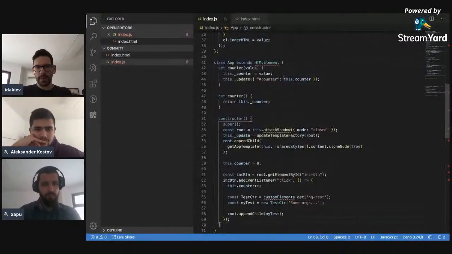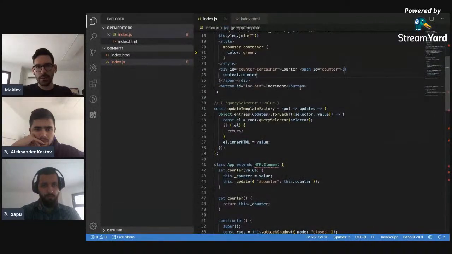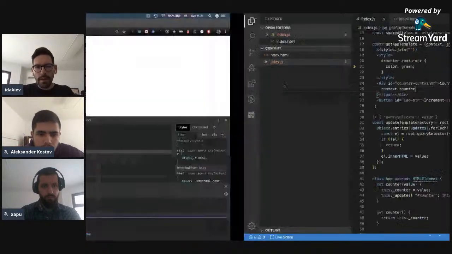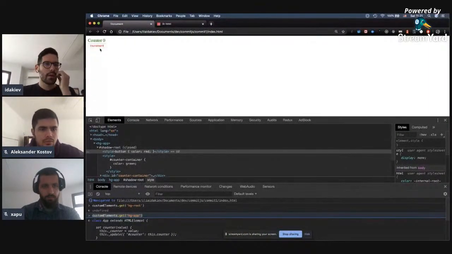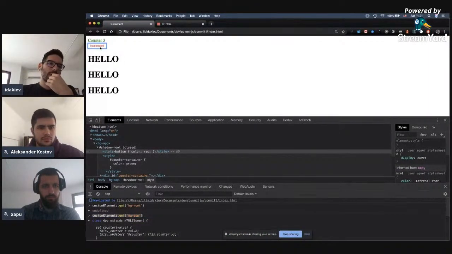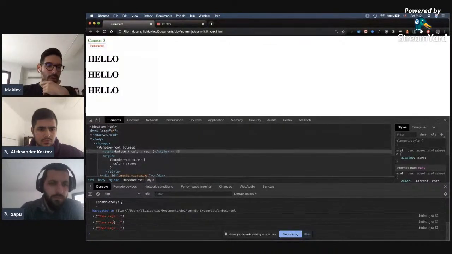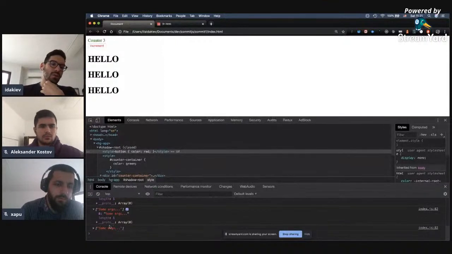Let me just delete it from our template for now, so we don't get confused. Where did I delete it? Okay, it's deleted. And whenever we click the button, we see that the component is rendered. And here inside the console, we can actually see the arguments that we passed to our component, which is very cool.